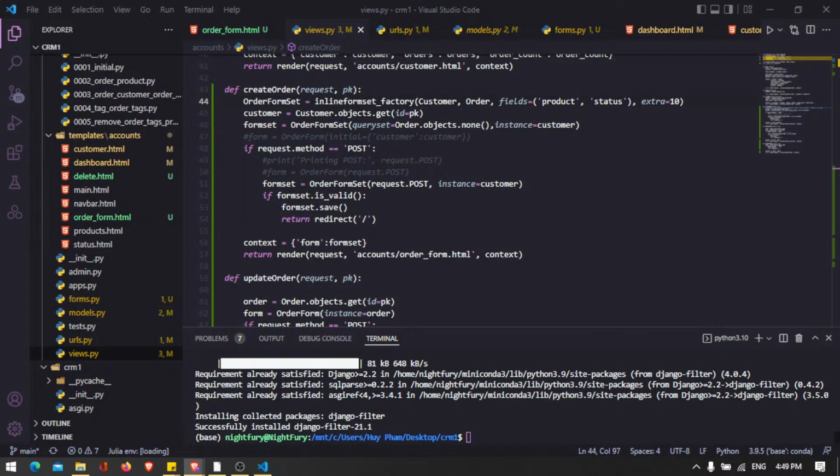So we're going to add django_filters. And once we have that, we can actually create a file called filters.py. And it's going to be very similar to forms.py if you're following the models video.